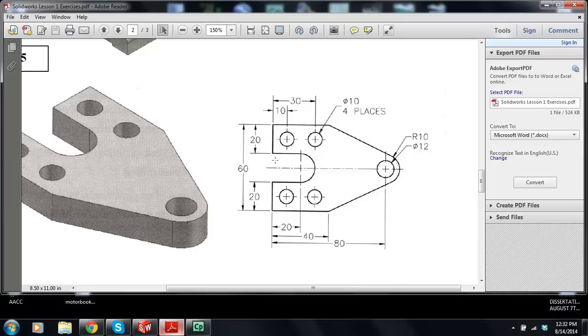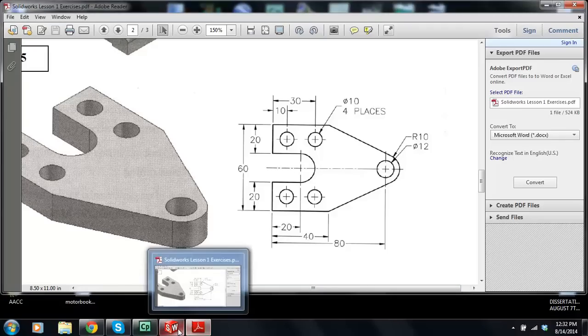Now the full circle diameter is, can you tell me what it is in your heads? It's the 60 minus the 40, so it's 20 from there to there. So we need a circle with a diameter of 20. So let's start with that.